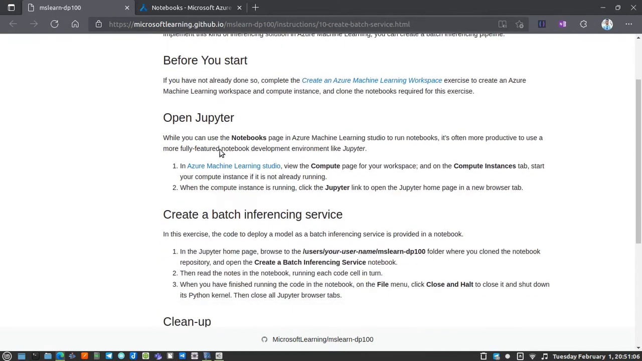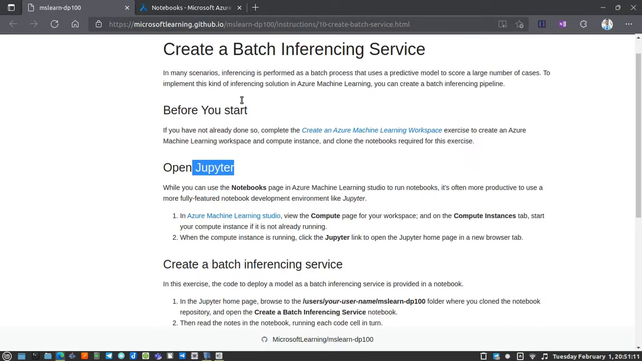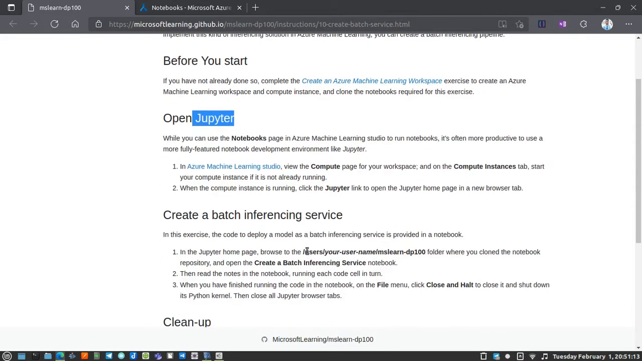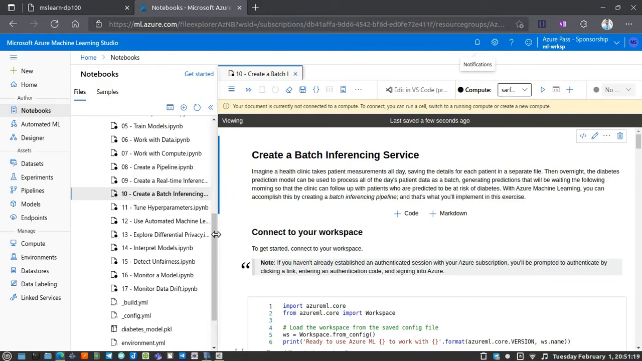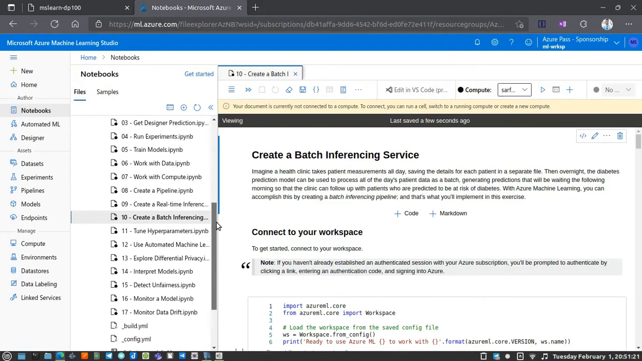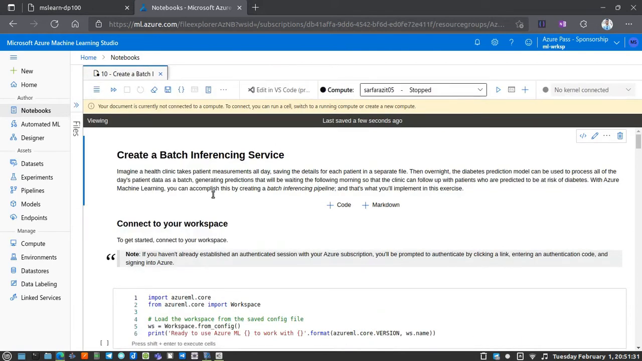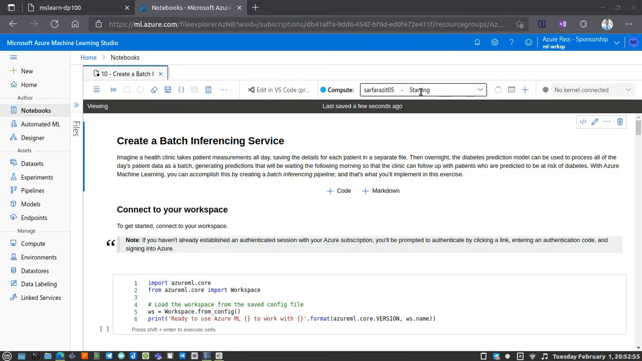I'll be continuing with this section where I'll be opening the notebook related to the batch inferencing service, and then we'll start our hands-on. So here if you see, I have completed that part. I have cloned all the notebooks and I have kept open the relevant notebook, which is to create a batch inferencing service. I will minimize this sidebar and start the compute resource. While the compute resource is starting, I will explain what we are going to do within this hands-on.